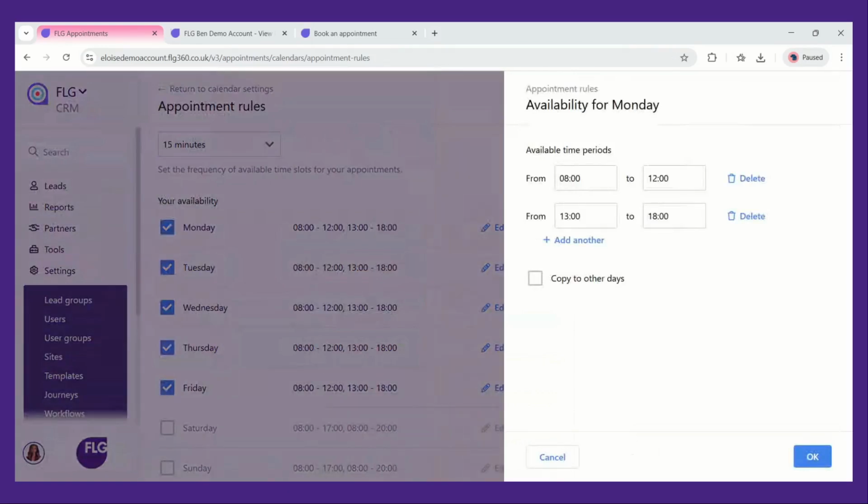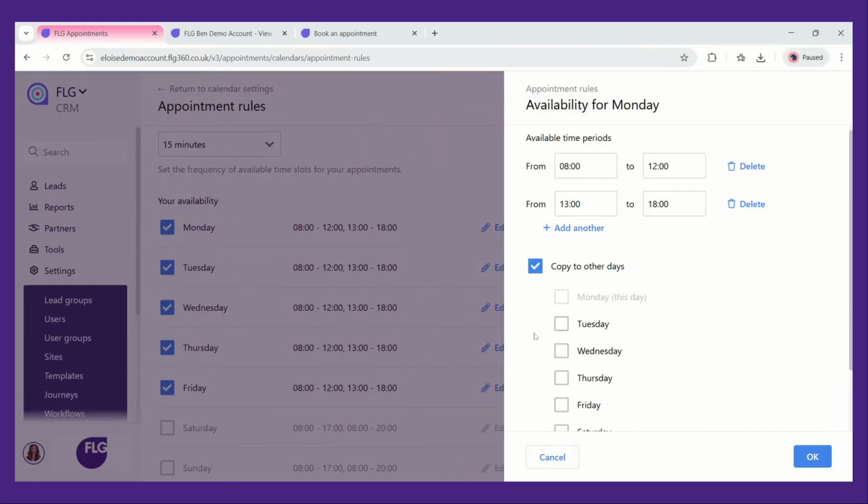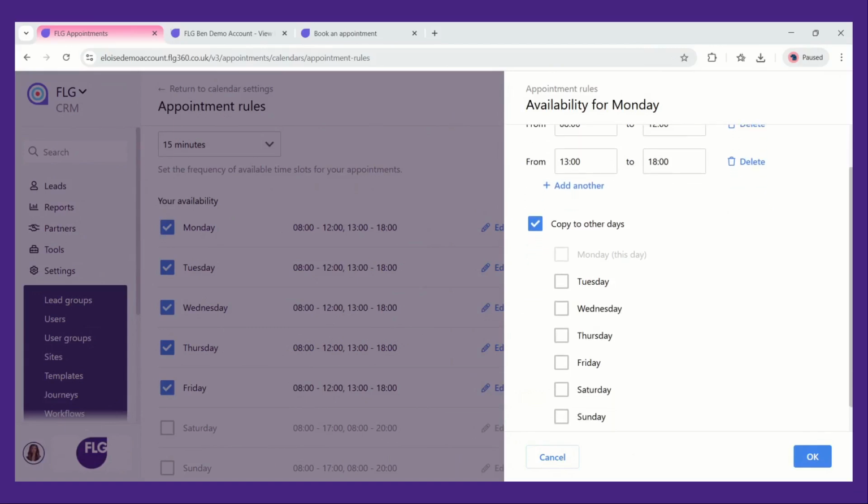So I know some people like to book out things like their lunch. So if customers are booking in externally, they do have that gap in between. So you can add as many as you'd like within here, and also the option to copy to other days as well. So if you would prefer to obviously have different times and dates set, then you can absolutely do that via the appointment rules here.